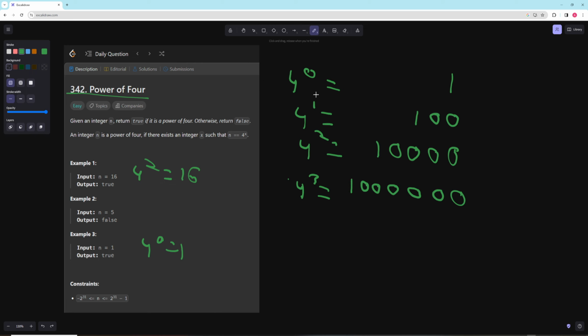So essentially you see a pattern. Every power of 4 has a 1 and then an even number of zeros. And you can keep going. 4 to the 4 would be 2 zeros, 4 zeros, 6 zeros, 8 zeros. And it makes sense, because every power of 4 is basically a 1 and a bunch of zeros.